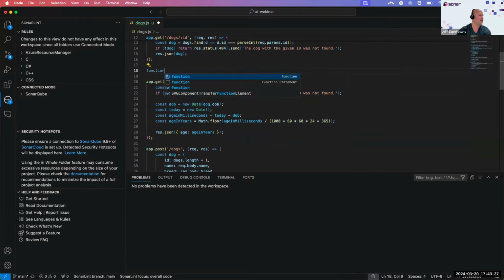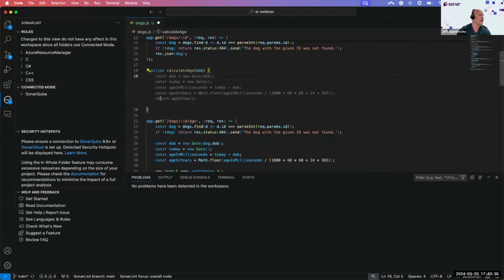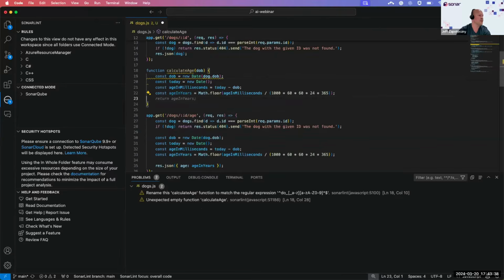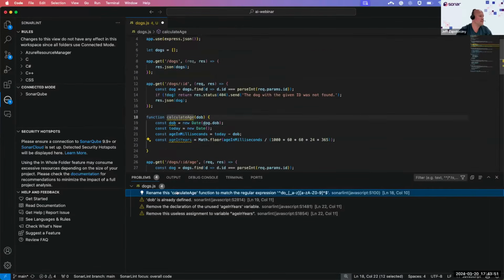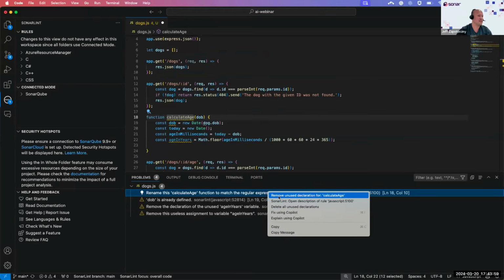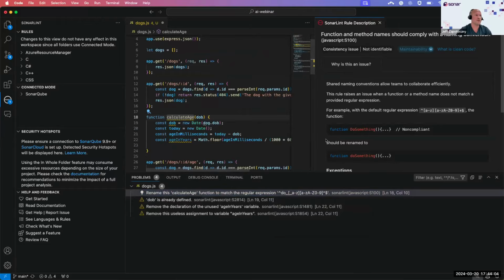We could do something like function calculate age, it takes a date of birth, and in this particular case, maybe we want to start adding some of the code in here. And so you can see SonarLint, as we start to work with the code that Copilot is giving us, giving some feedback in here. One of the things that we see here is it's actually suggesting that we rename the function. And you might wonder, well, why? Why would it be asking us to do that? Especially it's asking us to rewrite it in terms of a particular regular expression.